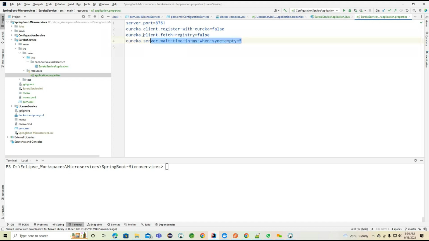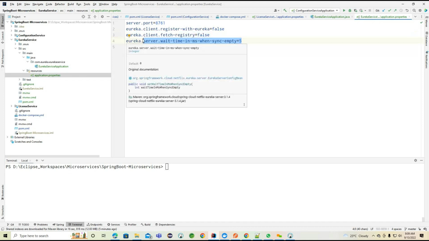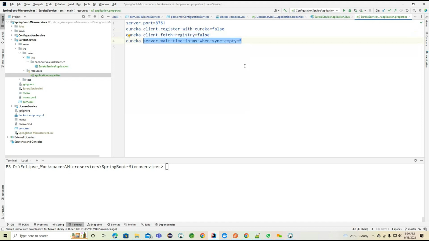These are all the few Eureka related configurations we need to provide. Getting the point? This indicates that the current service we are not going to register, and we are not going to make any cache. Basically, if we are not having any request here, we are going to wait 5 milliseconds. Later, it will try to hit the request into the appropriate microservices. So these are all the basic configurations we provided here.